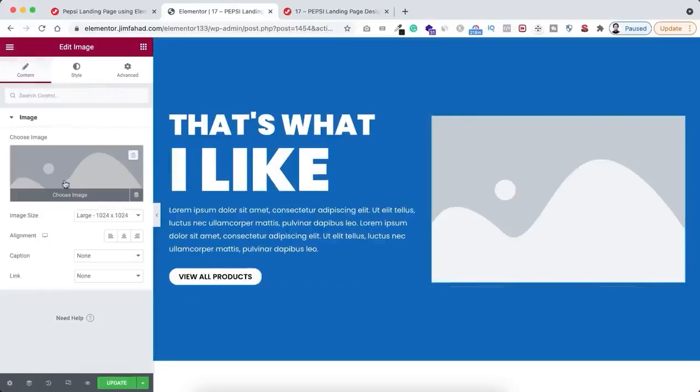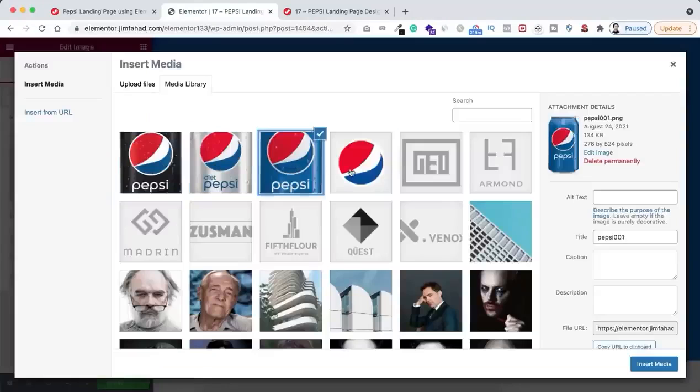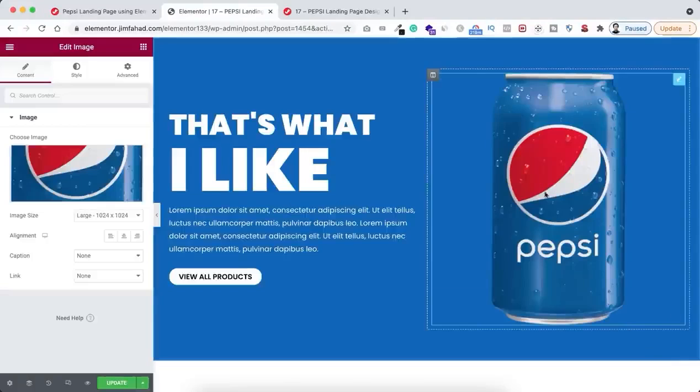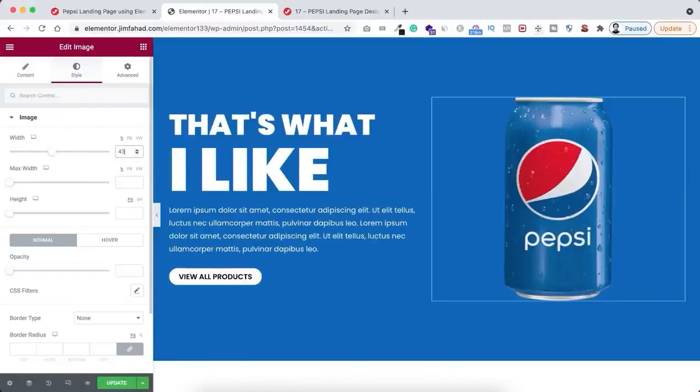Alright, now within this right column here I'm adding an image widget here. So first let's choose the image. By the way, for this tutorial I will be using these 4 images and I will put the image download link in the description. Alright, so first I'm selecting this blue Pepsi can. Let's insert this image. I just want to reduce its width, so go under style tab and here width, let's make it 43%.